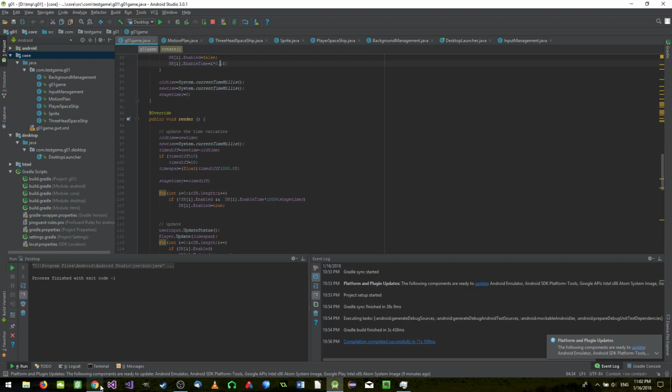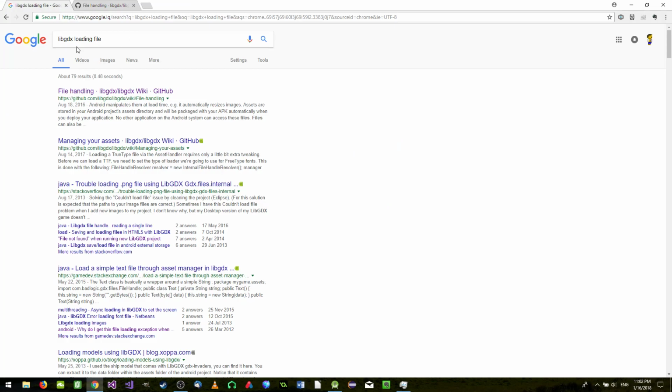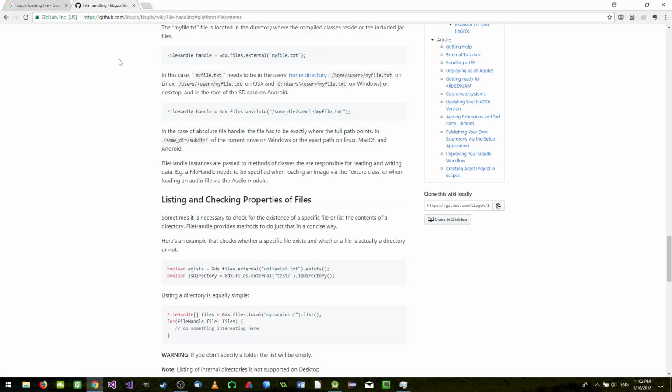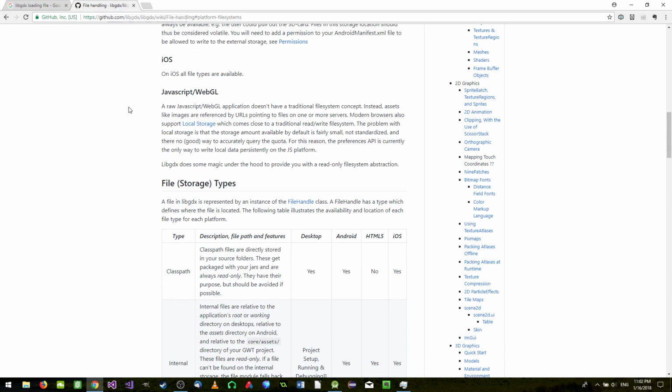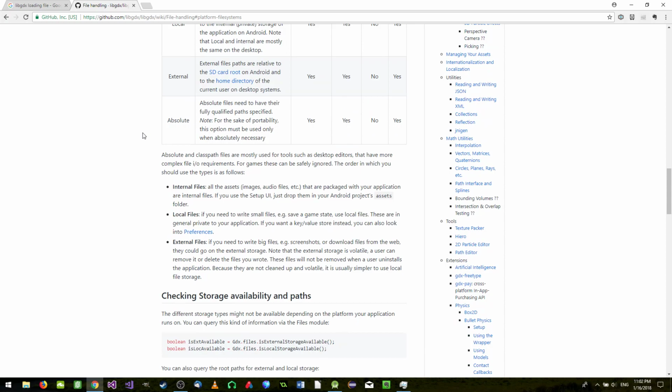So if you go and search libgdx loading file, you can find one of the results about file handling. There are lots of things here, but basically what you need to know is that there are internal and external files, and what you need to do is use internal files. By internal files, I mean the files that we create and are stored in the assets folder. We'll create the stages, and these stages are already shipped with the game, so you don't load them from the internet. They are already available with the game itself.